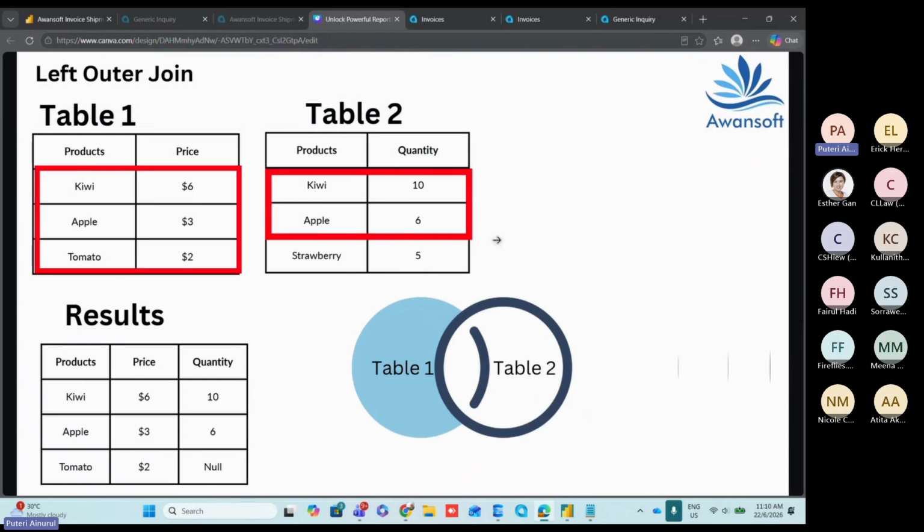So left outer join. It means I'm telling the system, you know what, no matter what, take all the items in table 1. But since there is no tomato in table 2, the quantity will be null.